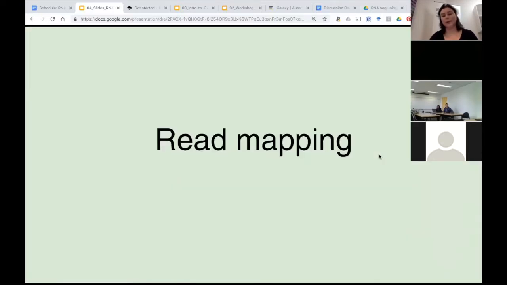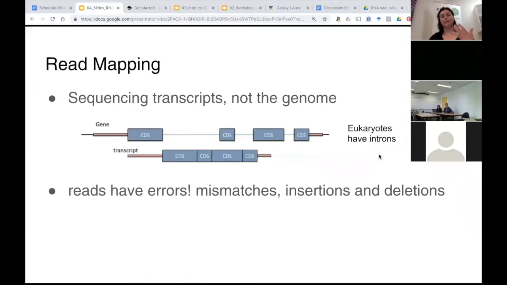The next important step, and this can be quite a slow step in RNA-seq analysis, is read mapping. So this is where we want to take all of our reads and map them, align them to our reference genome or reference transcriptome. So we need to remember that we've sequenced these transcripts and not the actual whole genome. We only have a part of the whole genome and we need to map it back to that genome. We also need to remember that reads can have errors caused by sequencing errors, so there can be changed bases or inserted bases or deleted bases.